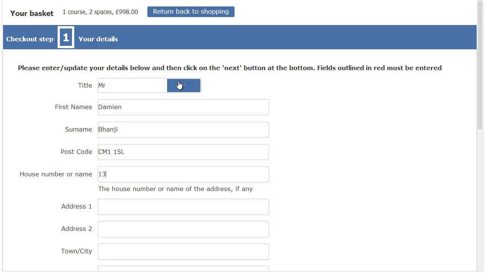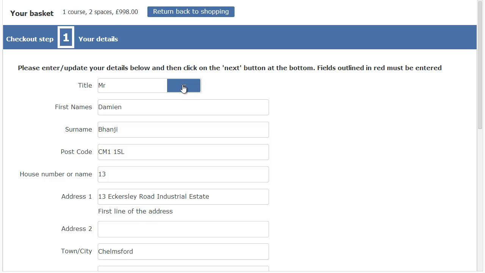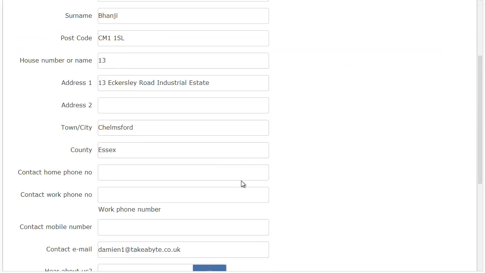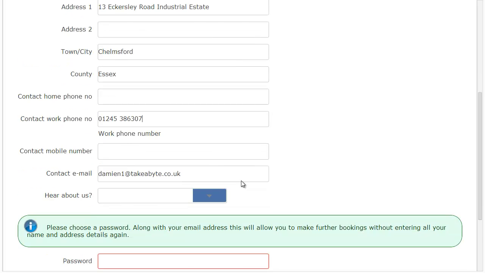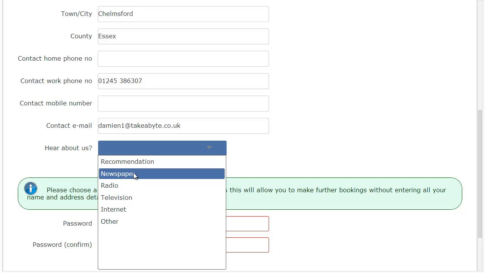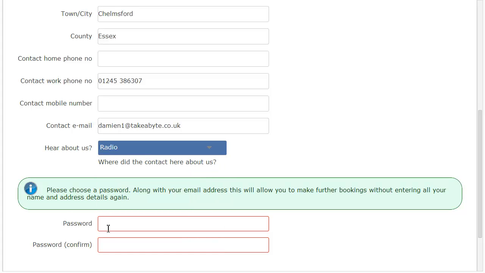And you'll probably notice here we've got full postcode lookup. So when someone enters their postcode and house number, then it fills in the address for you. I'll just put in here a work phone number, and where did we hear about? Let's say it was on the radio.